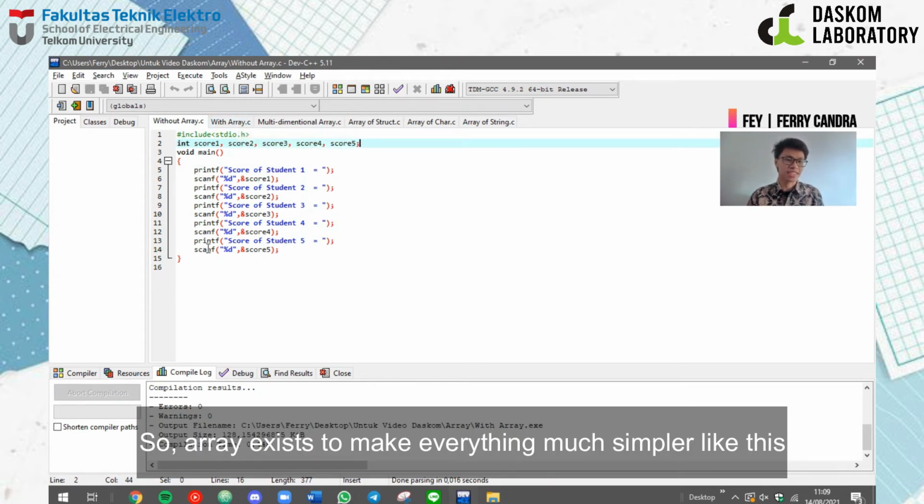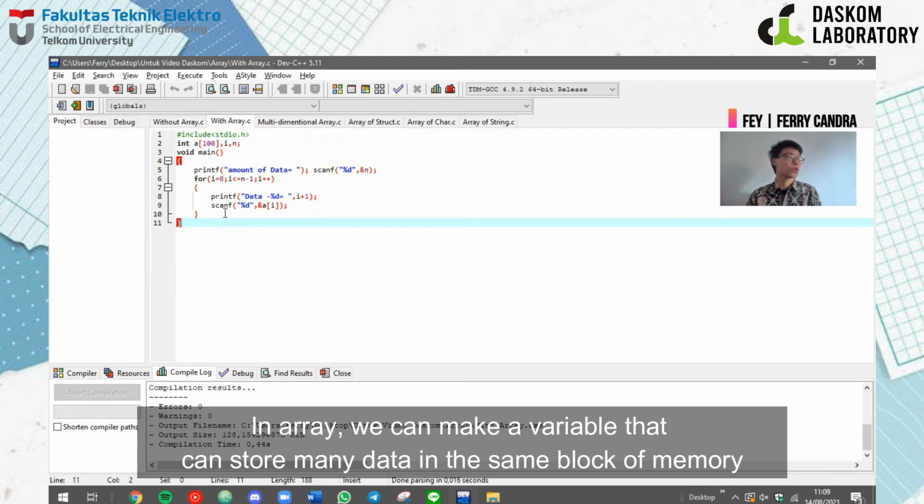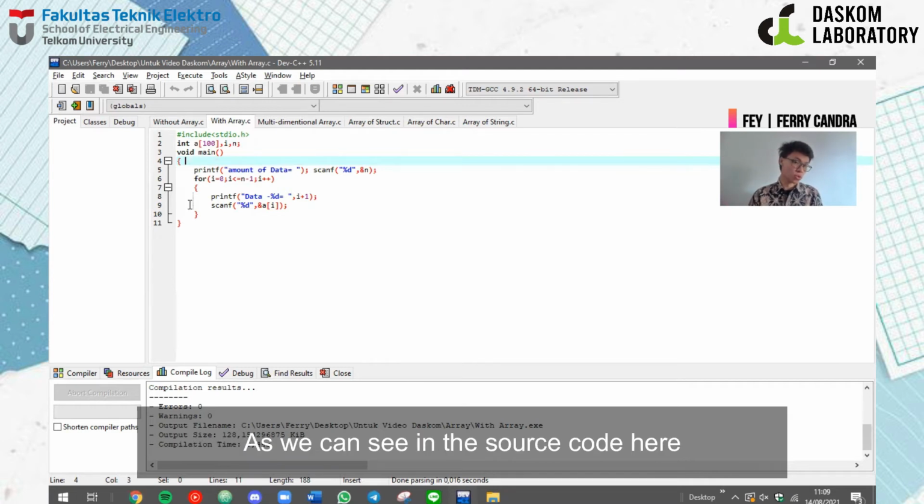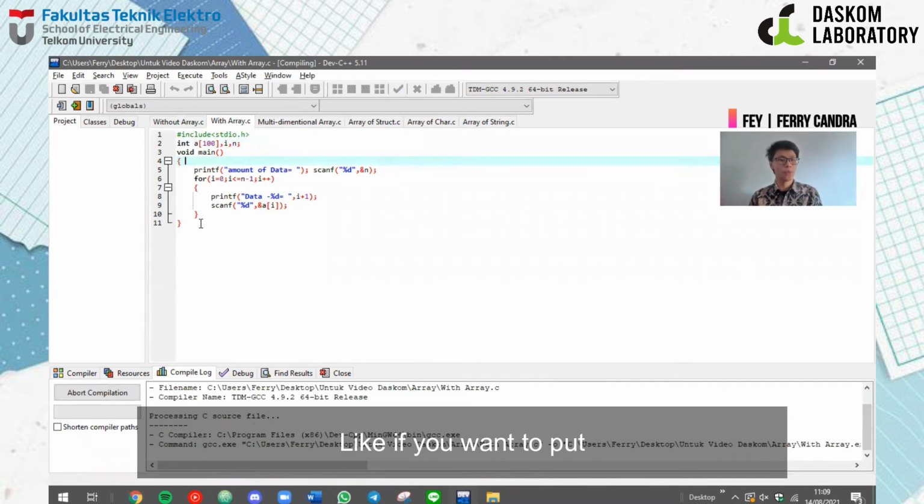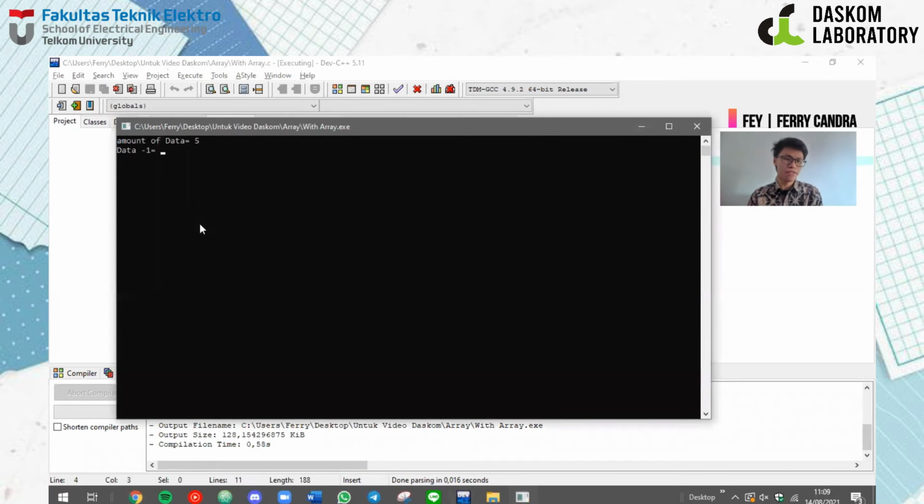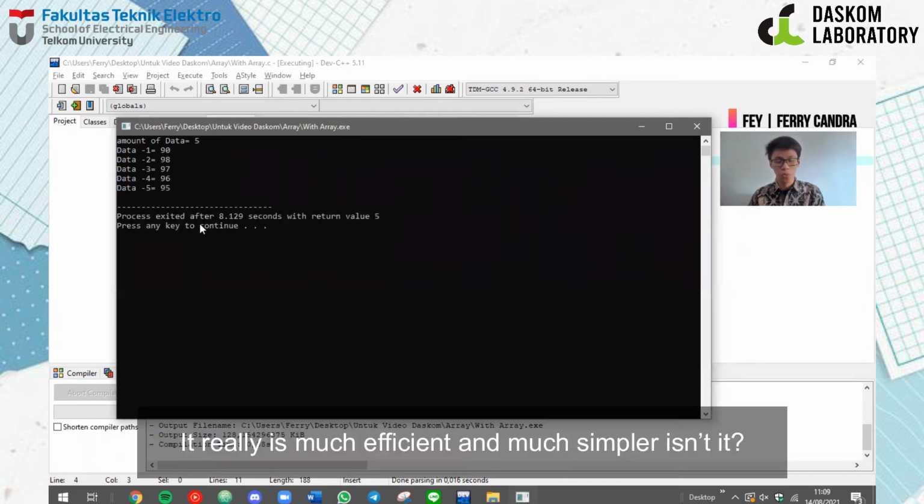So array exists to make everything simpler like this. In an array, you can make a variable that can store many data in the same block of memory, and it will make everything much more efficient and simpler, as we can see in the source code here. And you can also customize it. Like if you want to put 3 data items, you can make it 90, 85, or 87 like this, or you can make 5 like 98, 97, 95, or 96, I mean, 95. It really is much more efficient and much simpler, isn't it?